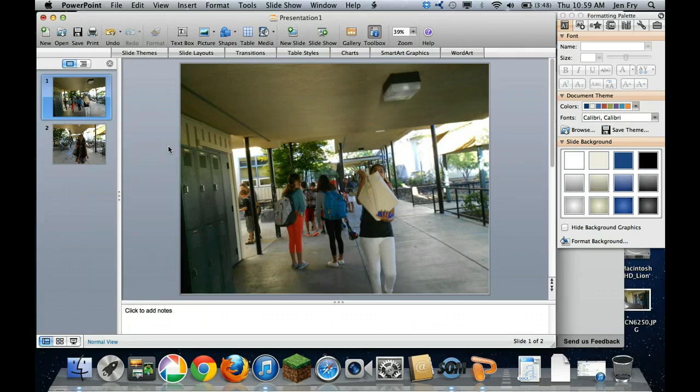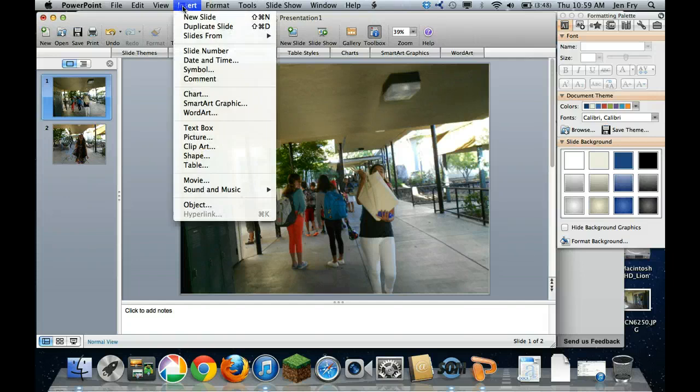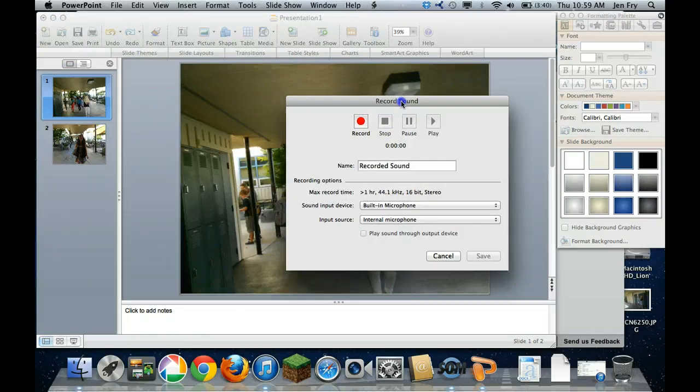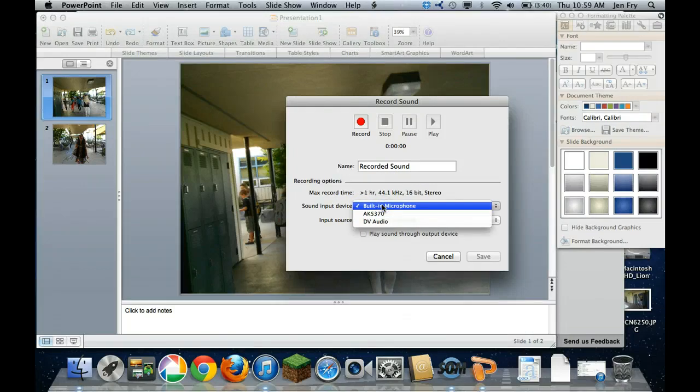To do that, you're going to go up to Insert at the top here, click Sound and Music, and then Record Sound. You'll see this pop-up box, and notice there's a few different options here. The first thing I would do is make sure that you have the correct microphone recording. The built-in microphone on your computer isn't very good, so in order to get a better sound, you're going to want to plug in a USB microphone, which you can get from Miss Shaner, and then select that one on the recording area here.